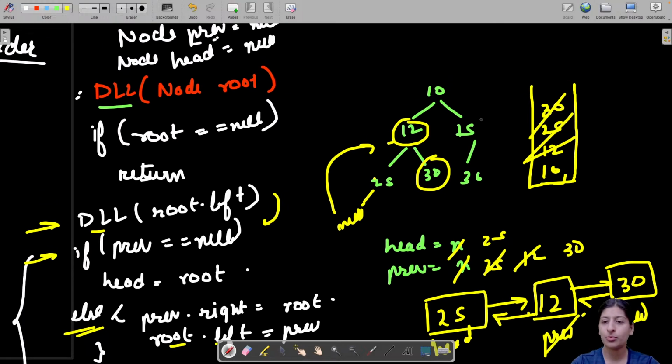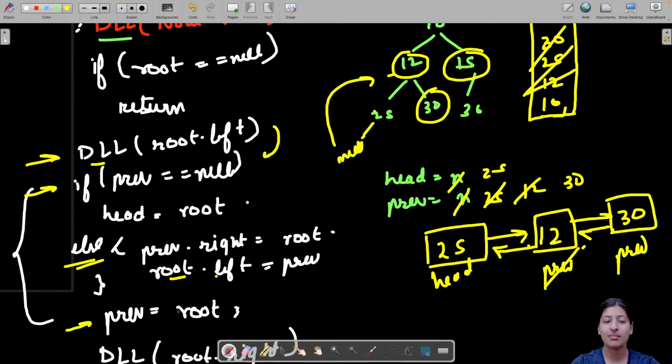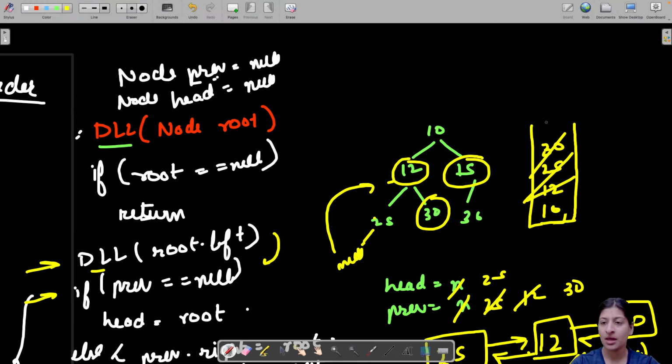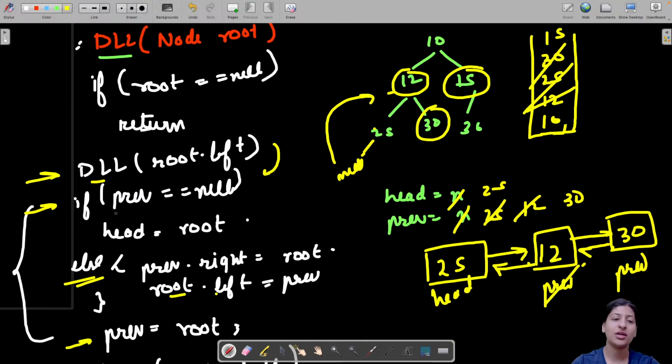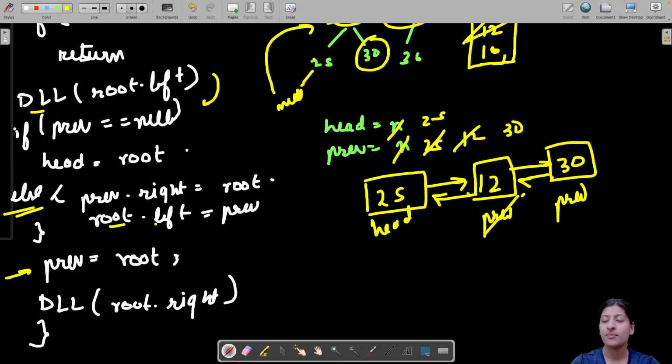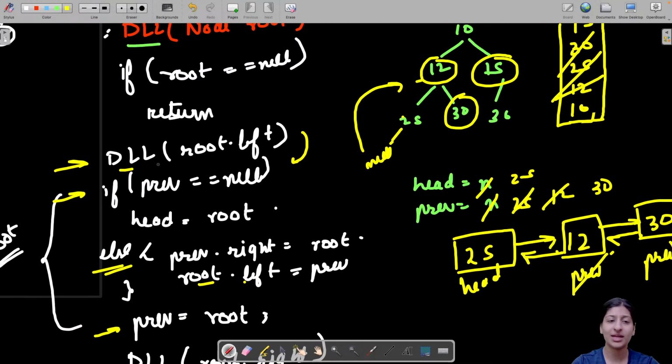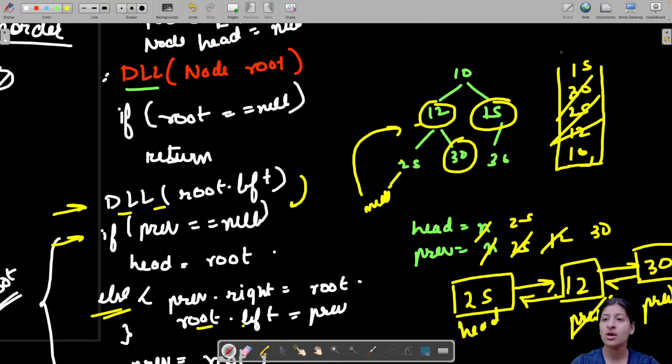Now you will repeat the process for the right part of 10 by making a call to function of 15. Okay, you are making a call to 15 and repeating the same process. Now this link will be created for 15. But wait, when I am at 15, I will make a call to root dot left. Now what will be at the top of my stack? 30, when I made a call to the function by passing root dot left.